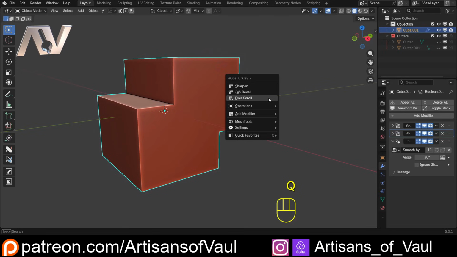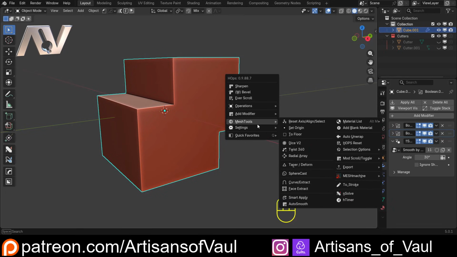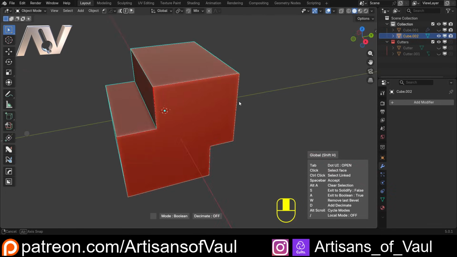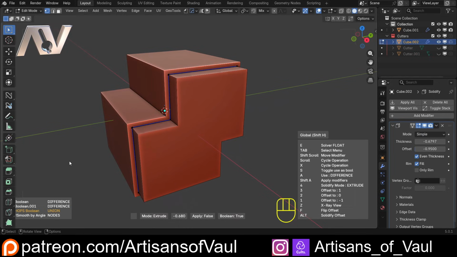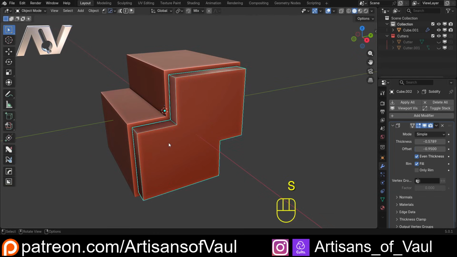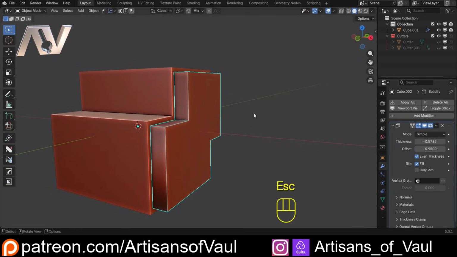But for HardOps, you hit Q, come down to Mesh Tools, Face Extract, click on the face, space, inset it as much as you want, click, and then you're insetting it. You can do things like extrude it out. If I press A, this now becomes a union, so I can have it come in this direction, or you can just hit S, and then you've got no boolean being applied, and this becomes an entirely separate object.